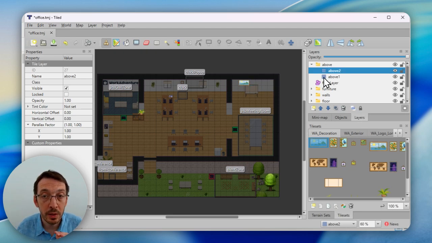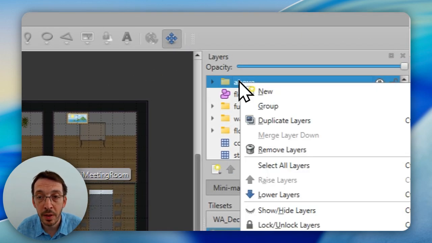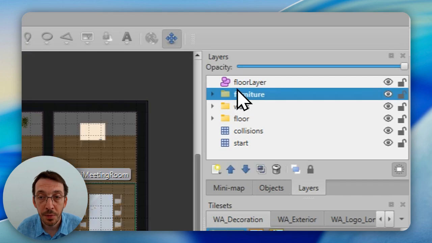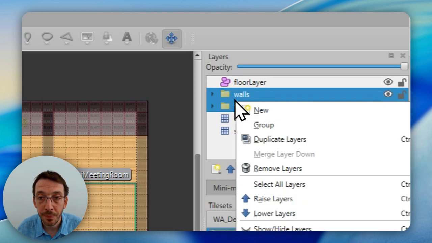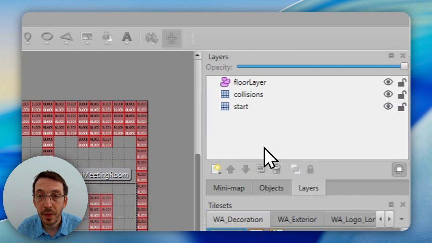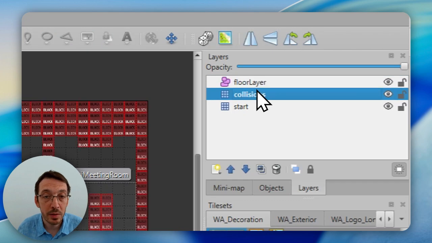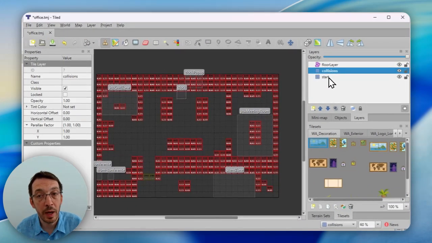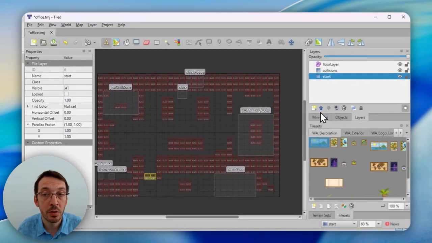What we are going to do is delete everything. So everything in the above layer I'm going to remove. Furniture, remove. I'm only keeping the floor layer because it's compulsory. Collisions, we are going to use that to add collisions later. And the start layer, which is telling where we are supposed to start.